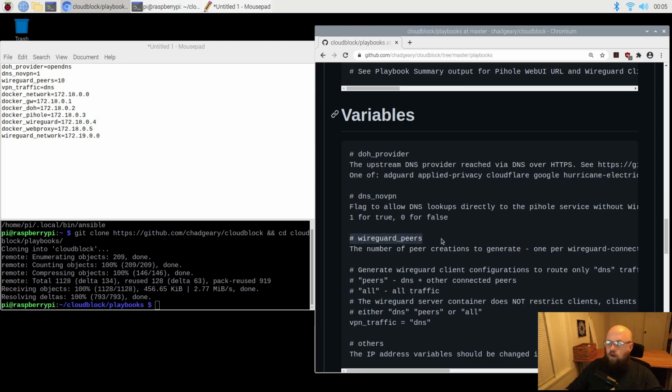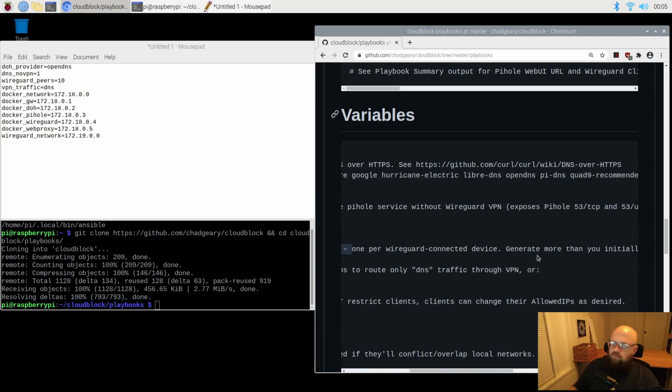After that, we've got WireGuard peers. This is the number of peer configurations to generate. There's 1 per device. So if you've got, let's say, a cell phone, a laptop, and a tablet, that's 3 devices right there, right? And that's just for me. If you've got a large family, if you've got some friends that are going to be using your service, go ahead and set it a bit higher.